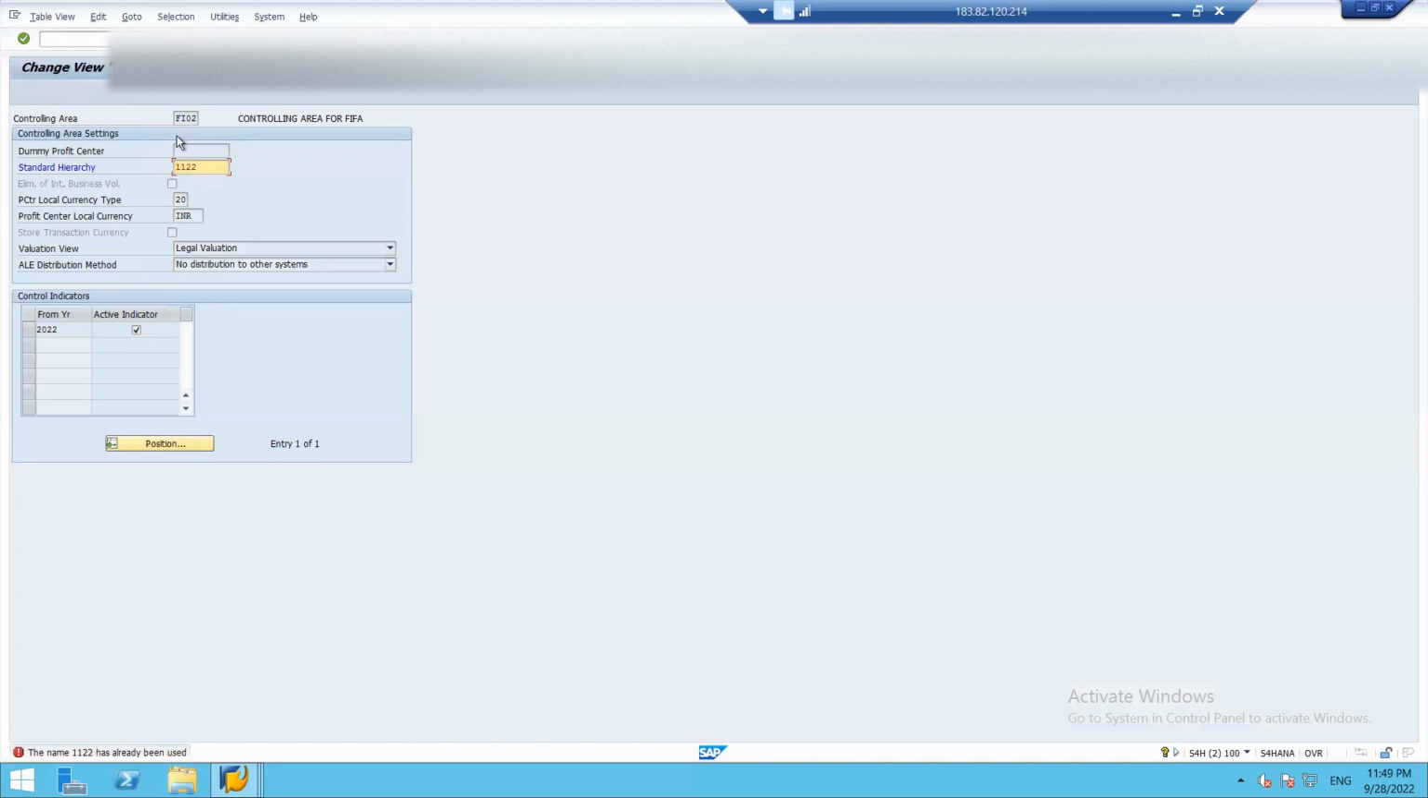The name is already being used, so let's define something else. I would just give an alphanumeric word, FI, PFT. So data is saved. So this is how we create a hierarchy. Creating hierarchy is nothing, just giving a key or assigning a key. And under this key, we'll be assigning various groups and creating various profit centers and cost centers.